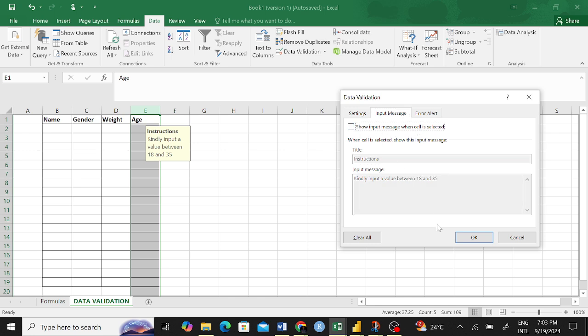You could also not click it, but if you don't click it, then it doesn't make sense, right? You're supposed to check it. Yeah, we could clear all and then talk about something else. There is error alert.